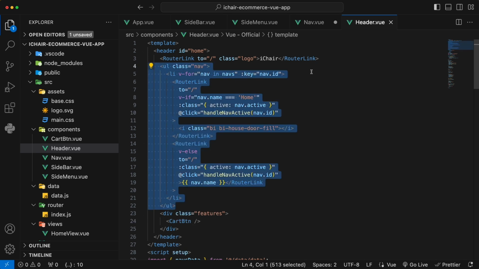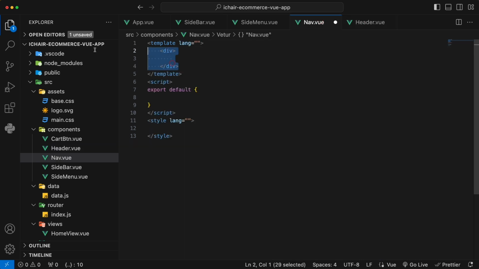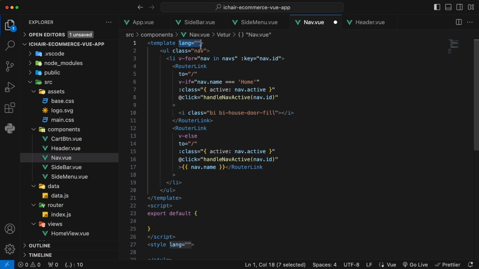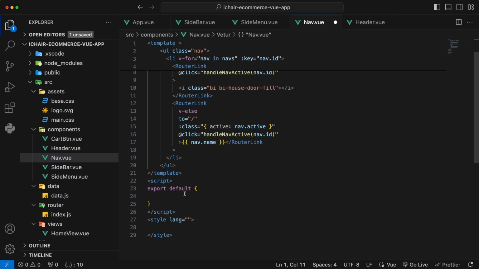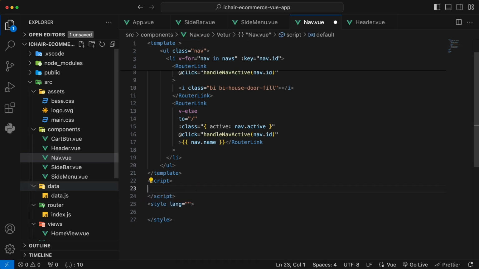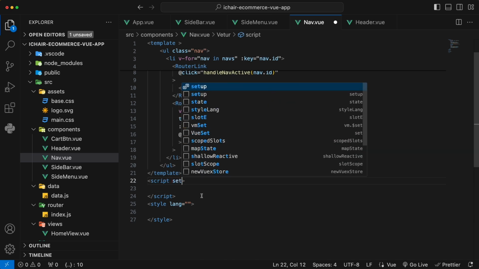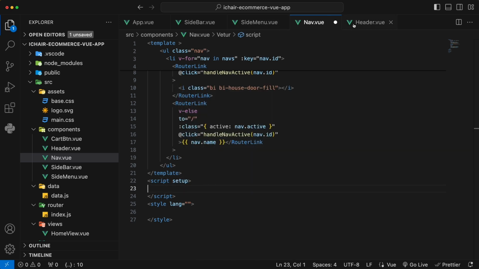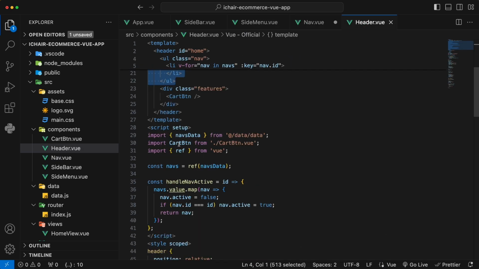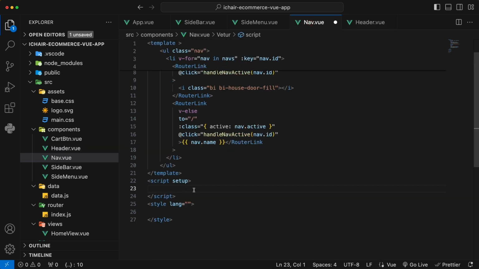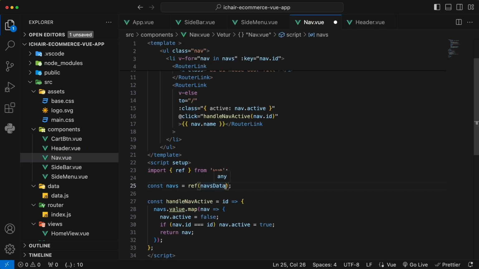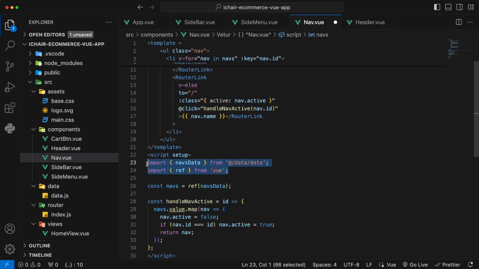This one, copy, and put it in over here. Okay, like so. And inside our script, we're going to do a setup. Also go back to our header. As you can see, we're going to write this function and also the ref. So we're going to copy all of the 3 lines back here, and we're going to import the data like so. So now we have our functions ready.